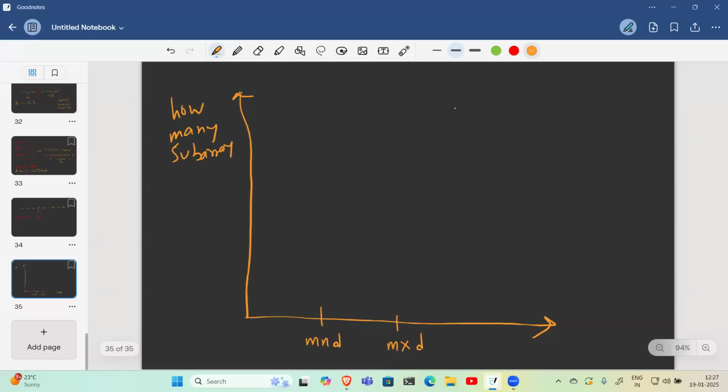Okay, so if I'm trying to do this and my k is somewhere here, how many subarrays are there? First of all, it will increase till MND. It is a linear increasing curve. For length 1, it's 1. For length 2, it's 2. For MND, it's MND. So it remains MND here.